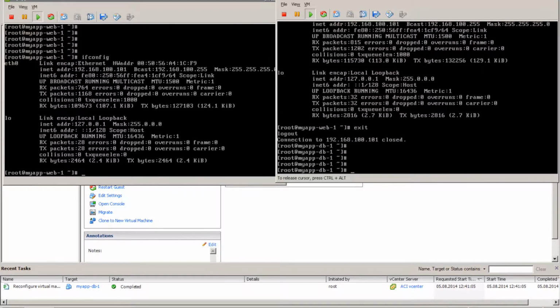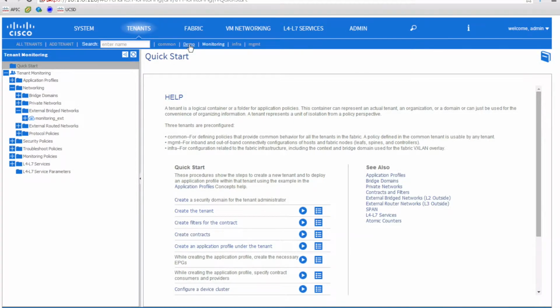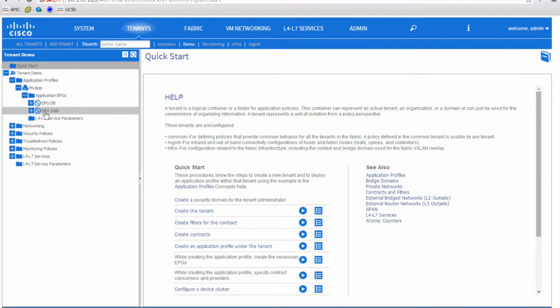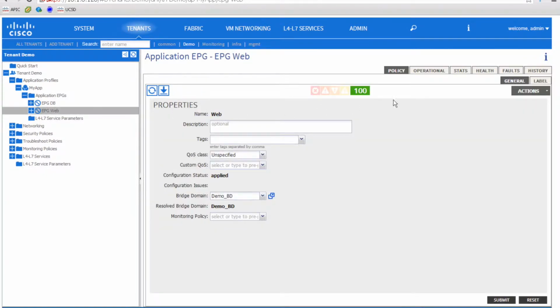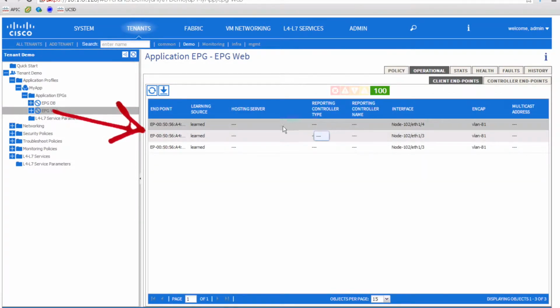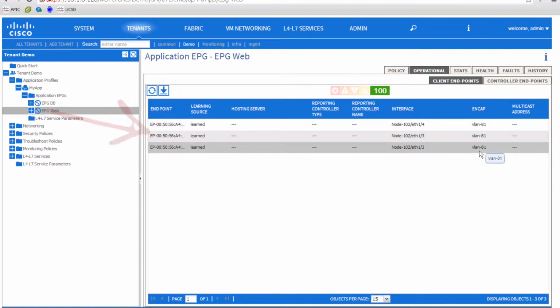Now, what does it look like in ACI? Let's have a look at the APIC. This is the Application Policy Infrastructure Controller. We have defined an application called My App, which is made out of these two tiers, database and web. If we look at the web tier, in this case we have all three VMs, database and web. Why? Because we are using one single VLAN 81.